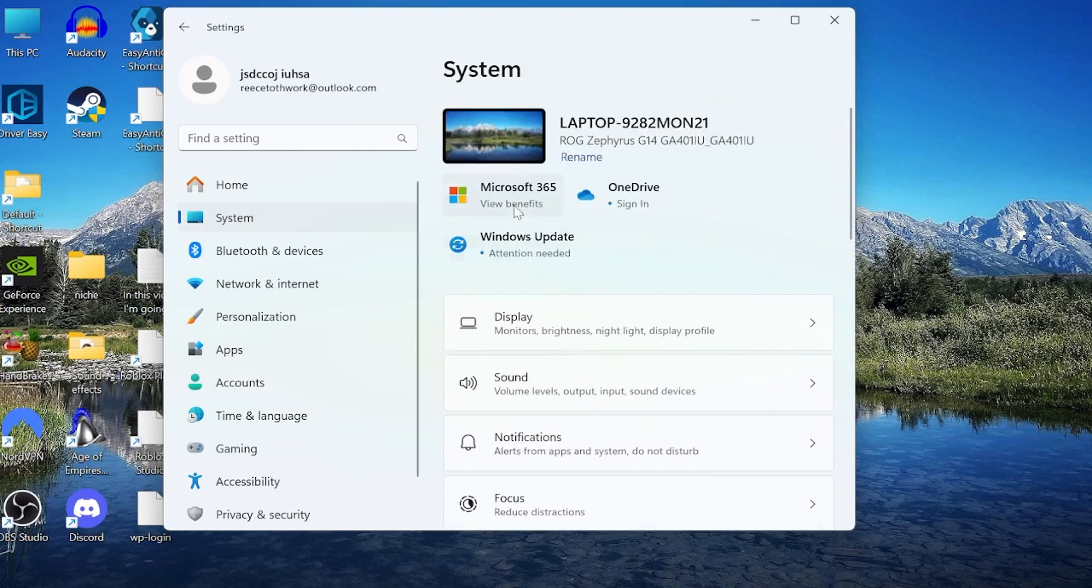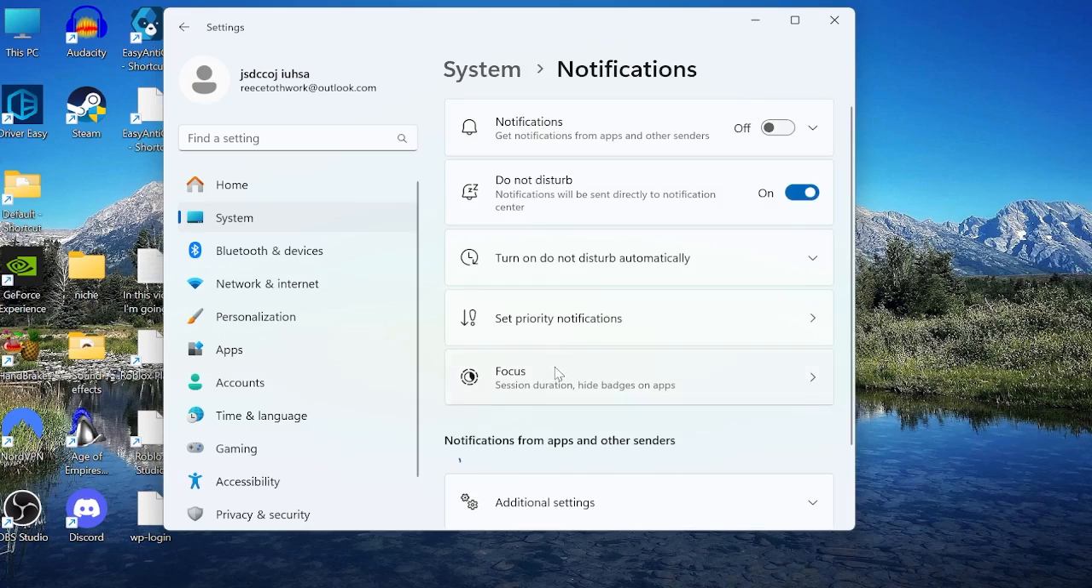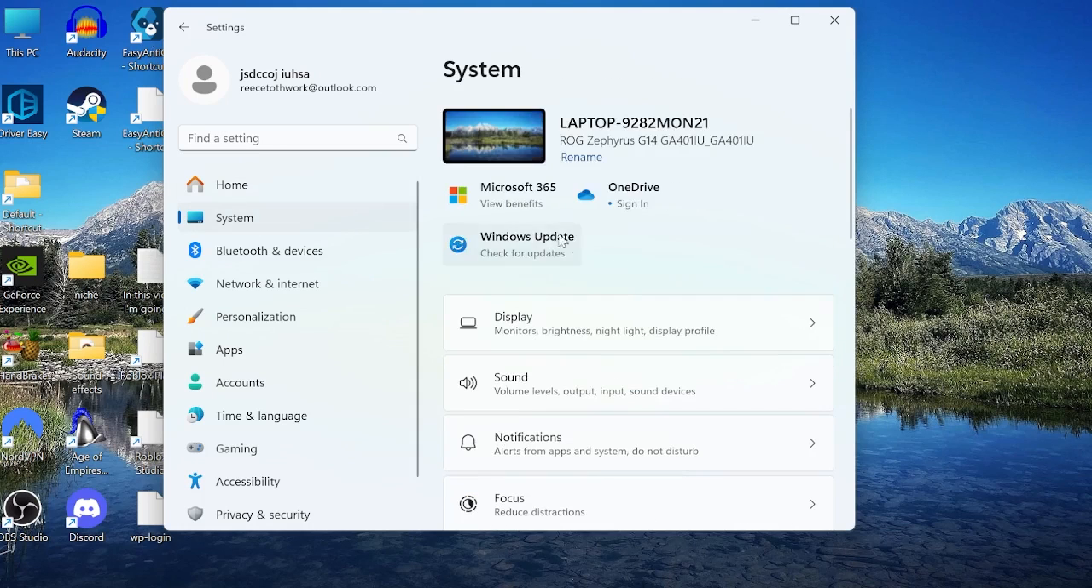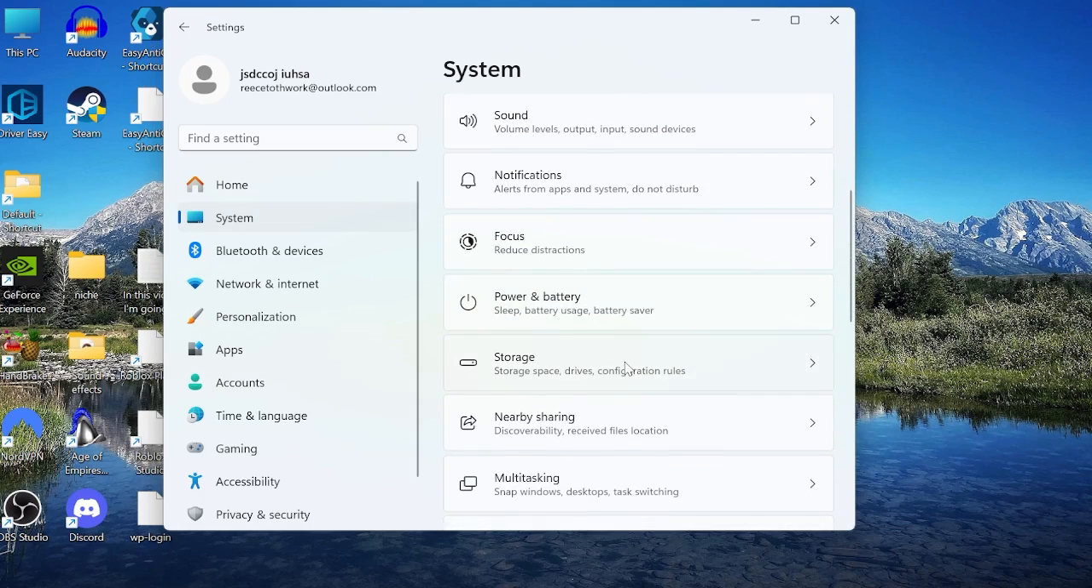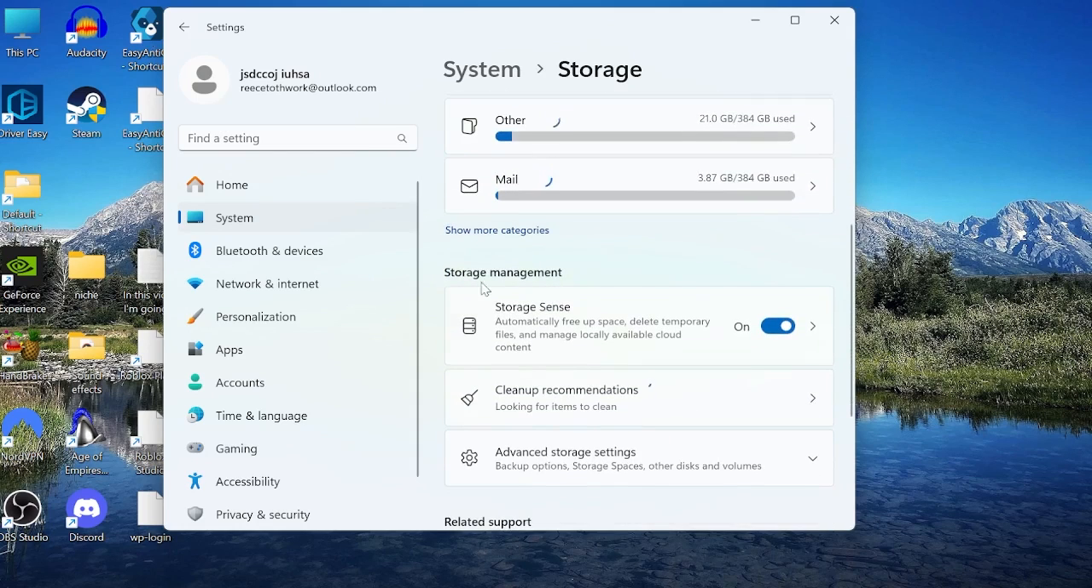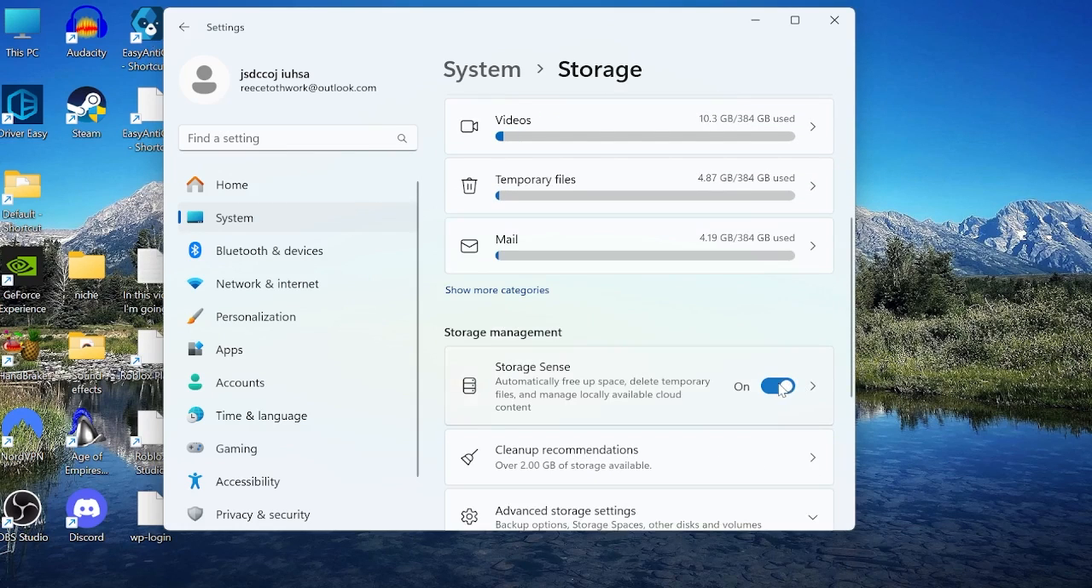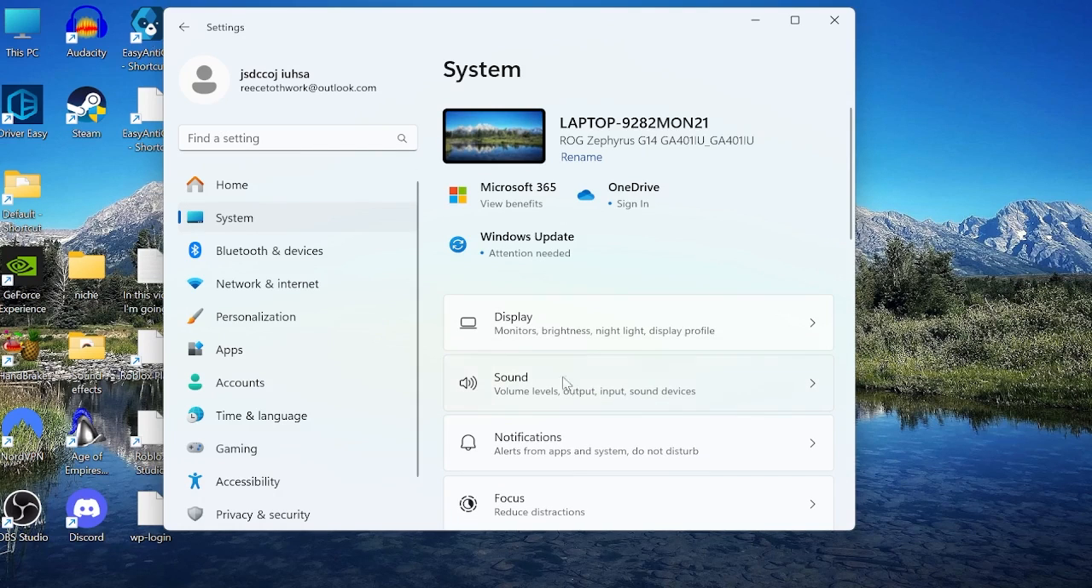Then we can come back to the System tab, and you want to scroll down to Notifications, and you want to make sure notifications are disabled, as we don't want Windows listening for notifications, as this can also slow down our computer. Head back over to the System tab, and this time we want to scroll down and come into Storage, then scroll down till you find something called Storage Sense, and you want to turn this off again for the best performance settings.